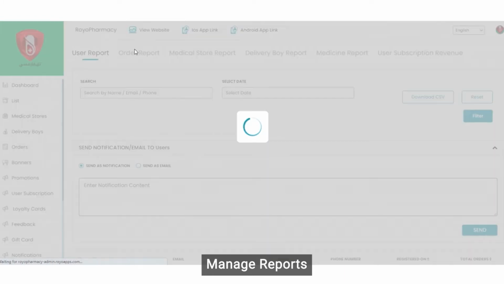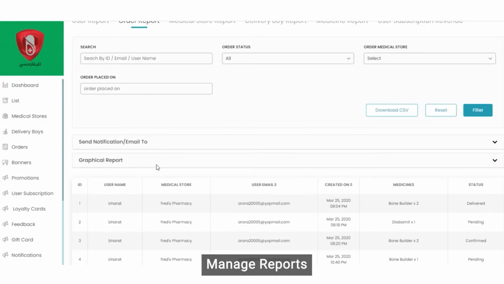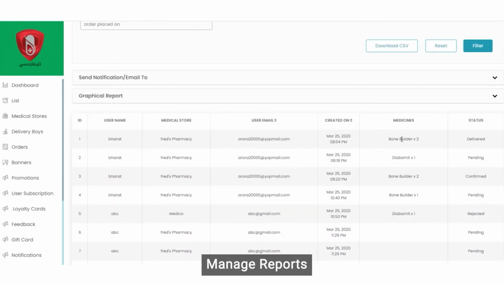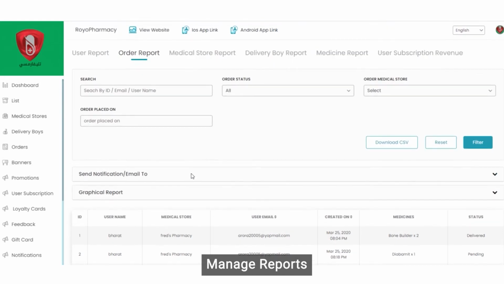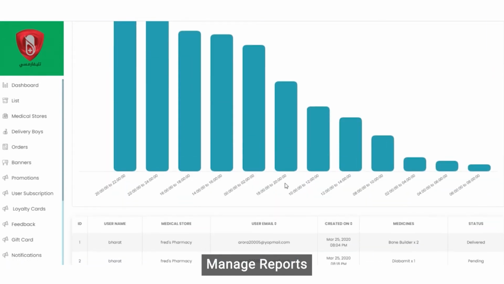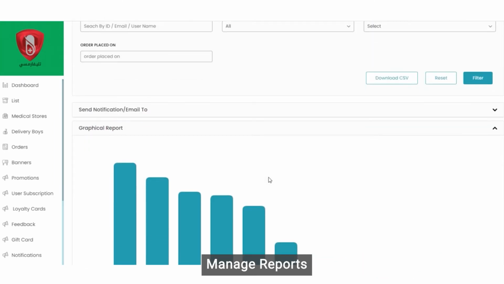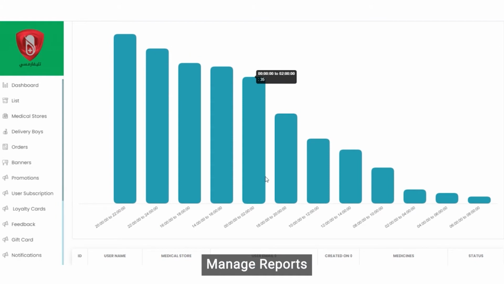In the order report section, the admin can view the detailed report of the orders that have been placed, like what all items were ordered, what is the current order status. You can also view the same in form of a graphical report. So this helps the admin analyze the status of the orders and gives them a clear view of their ongoing business dynamics.